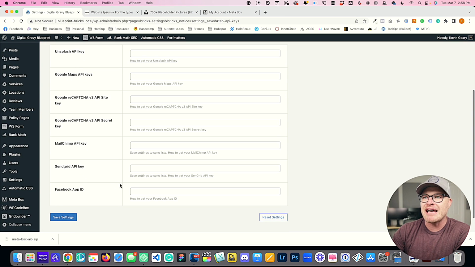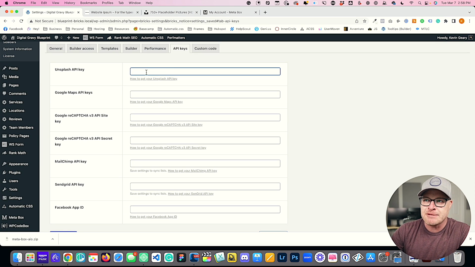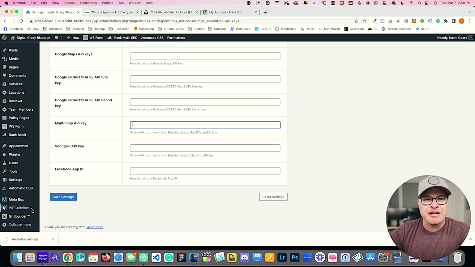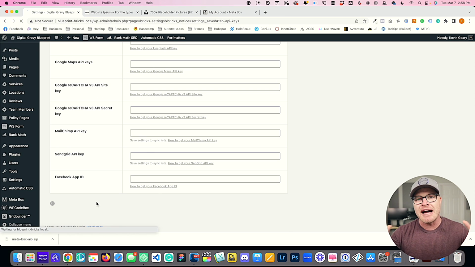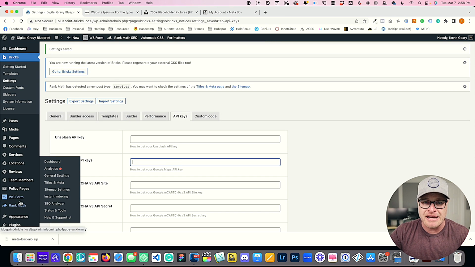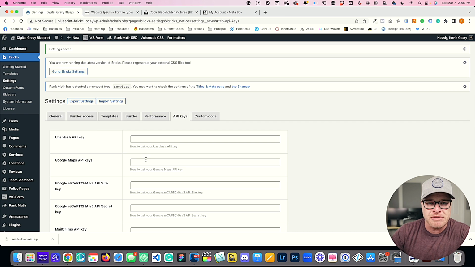Perfect. Go into API keys. If you want to, put in your Unsplash API key. I would highly recommend putting in your Google Maps API key. If you plan on using reCAPTCHA on all your sites, go ahead and put in your API keys for those. I hope you're not using MailChimp, so you can skip this input right here. If you're using SendGrid, go ahead and put in your API. If you're using a Facebook connection of some sort, go ahead and put in your API for that. That's all individualized based on you. The only thing that I put in is the Google Maps API key. It's the only thing I put in. And we're not going to worry about watching me do that right now.